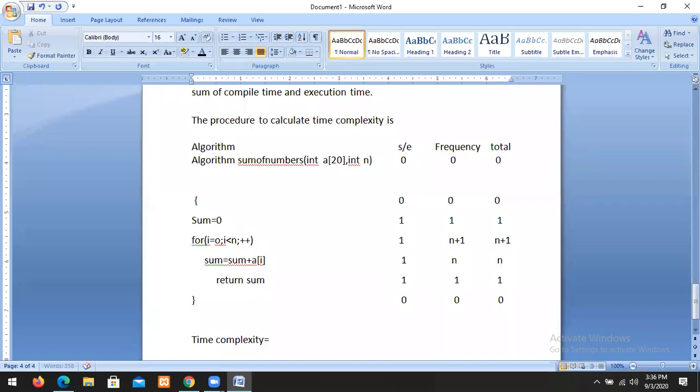Time complexity equal to, when you add all these statements, it becomes 2n plus 3. When we ignore the constants, the time complexity is order of n. Exactly, it is 2n plus 3, but for a rough estimate, when we ignore the constants, it is order of n. So this is the way to calculate the execution, and this is the process we use to calculate the time complexity.